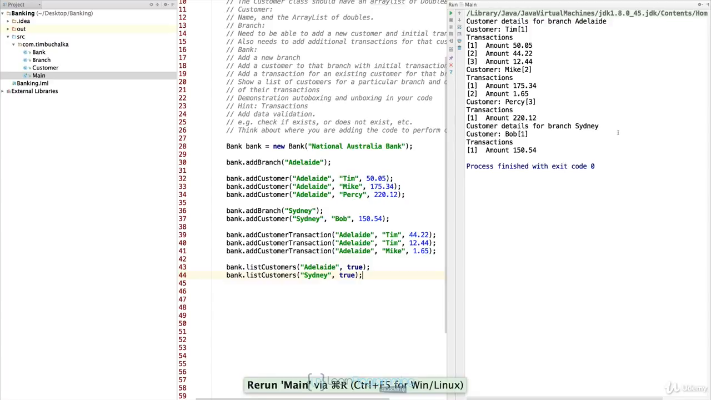Customer details for branch Sydney. Customer Bob number 1, transactions number 1, amount $150.54. So that seems to be working well, which is good. So let's try some other things here. We'll actually try sending some data through that's invalid.